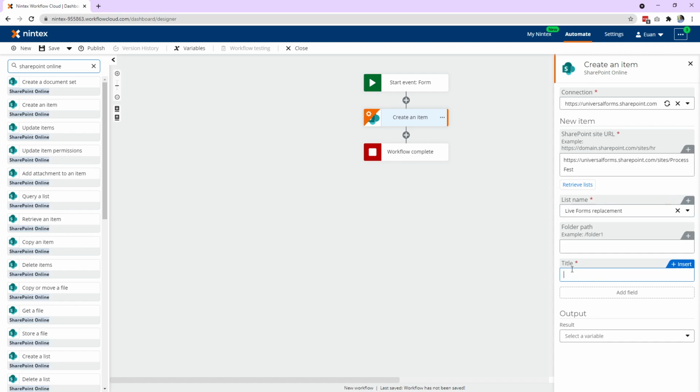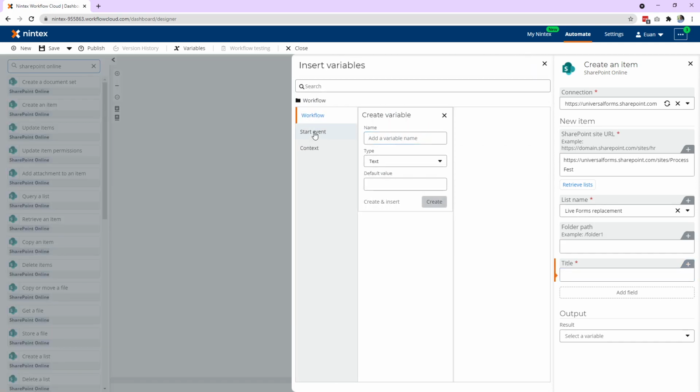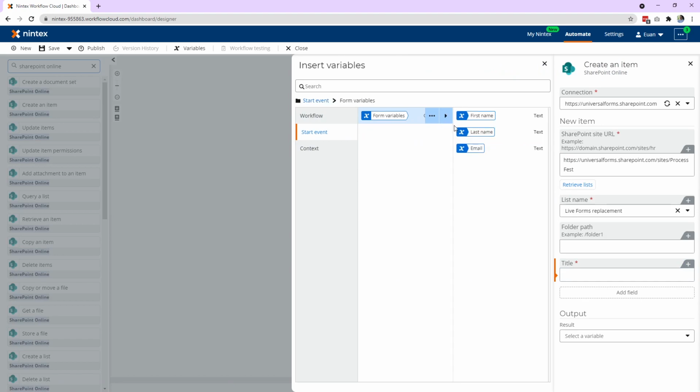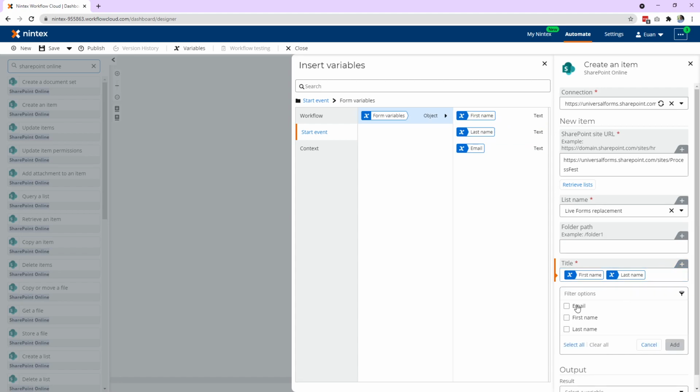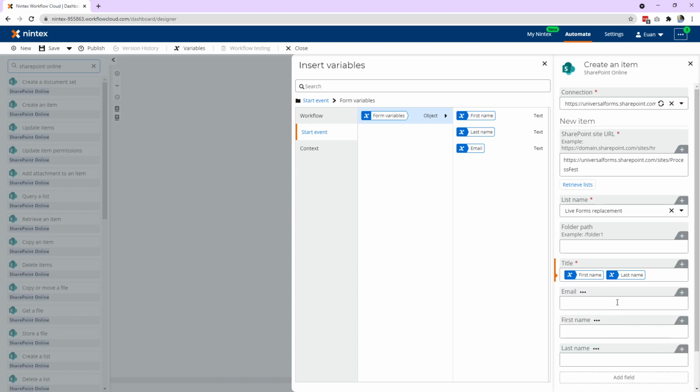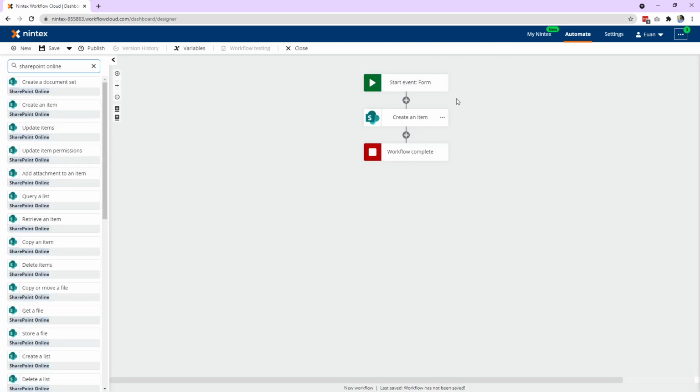Next, it's got Title, the default column that almost all SharePoint lists have. I'm going to insert a couple of variables. I'll say form variables, and put first name, a space, and last name. But I also want to put the pieces of data into the individual columns we had before. All of the columns we had are represented in Nintex Workflow Cloud. So we'll add those, and then click on insert and put email in there, first name in there, and last name in there. So our workflow is pretty much done.